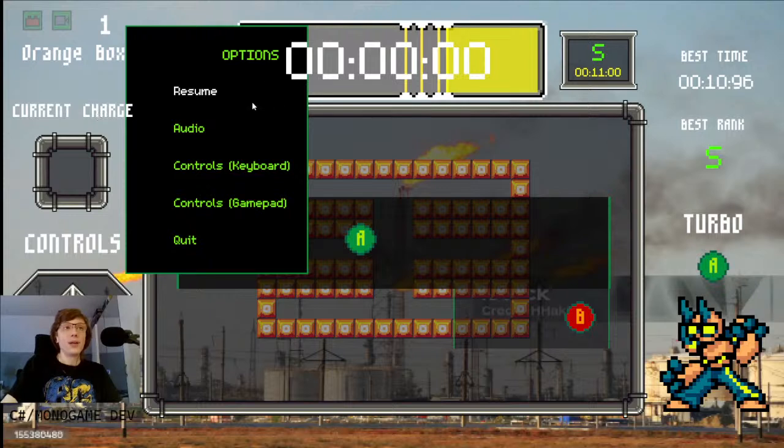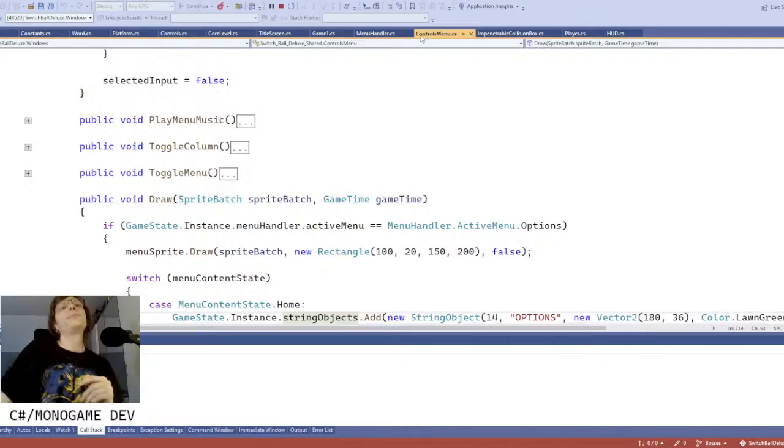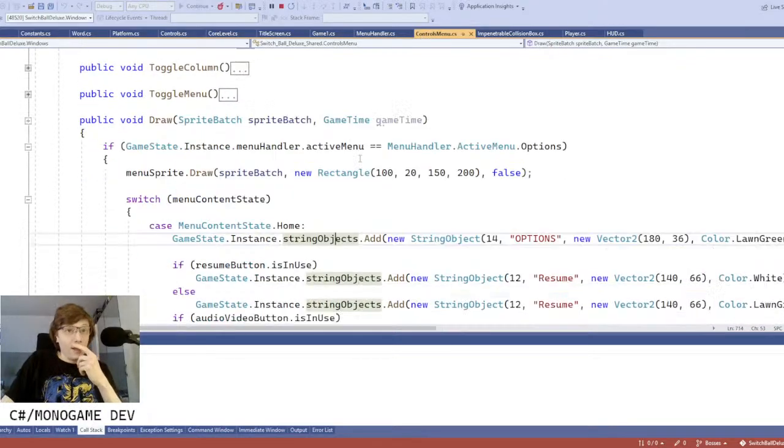So this options menu, first we're going to move this box over to the middle right here. So let's pull up our Visual Studio. And we're going to be living in the title screen. No. Our controls menu right here. And we're going to be in draw. Here's the menu sprite.